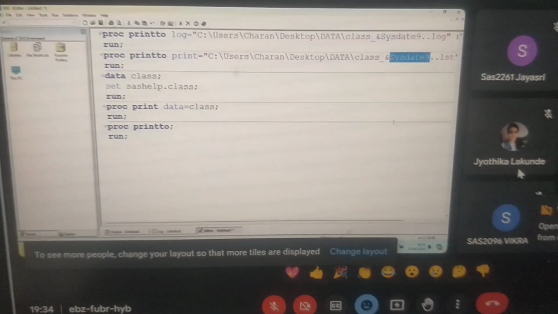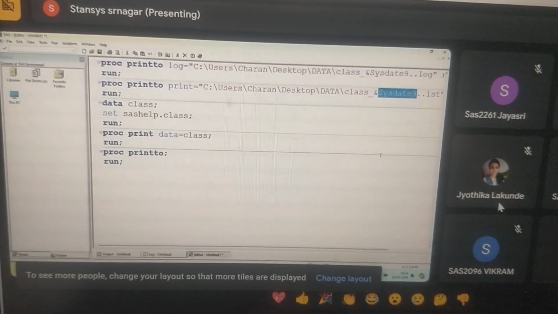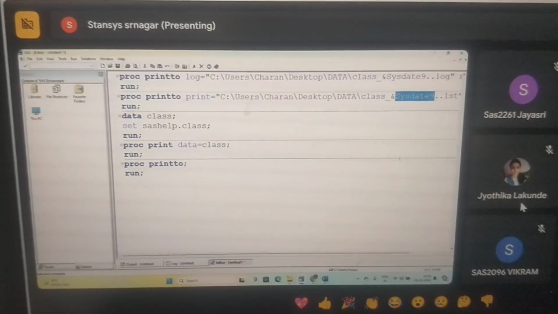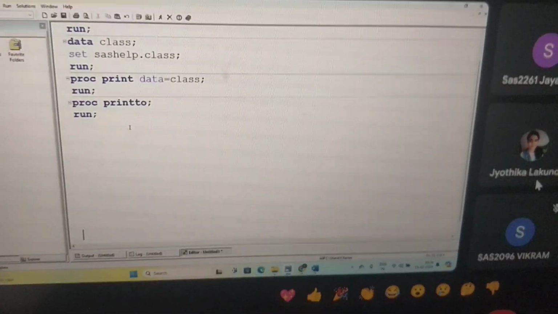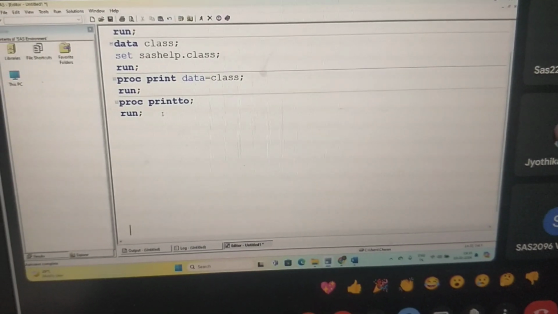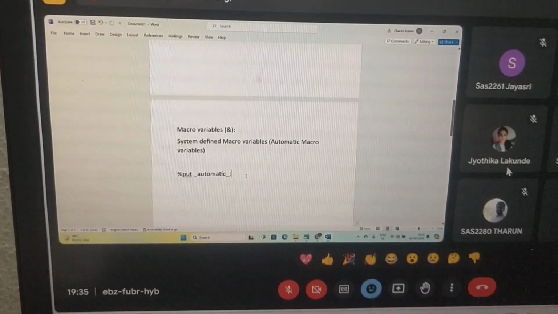Conclusion point: when we use any macro variable, our macro variable and the next value should be separated by double dot, and inside macros single quotes won't work. Always we have to use double quotes only. As of now, if anybody has any doubt, please let me know. Clear? Then I will go for user defined macro variables.